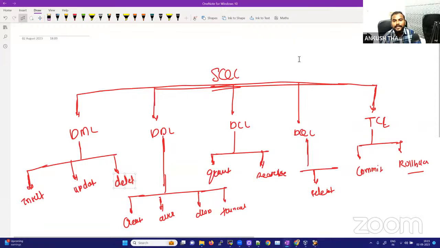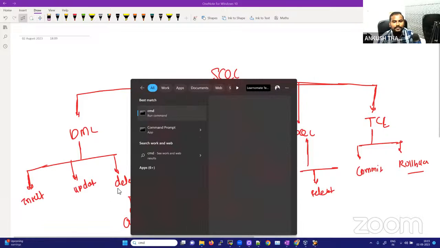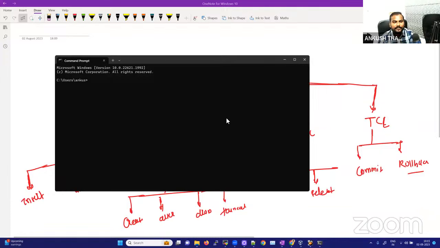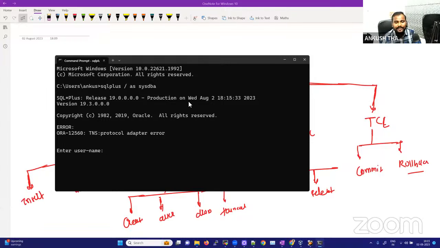I hope most of the people may have done the installation yesterday. In the last lecture I told you how to install the Oracle database. So did you try to go to the command prompt and run sqlplus / as sysdba? Is it working? Are you able to do that? You might have run this command, sqlplus / as sysdba, right? In my case it's not working because I have not done that installation yet. I was facing some space related issue, and after that I didn't get time.